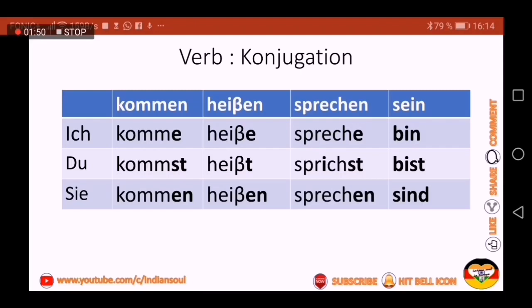And then you see this verb sein is totally different from all the verbs. So it has a different kind of conjugation and it changes completely. So with ich it's ich bin, with du it's du bist, and with sie it's sie sind. So right now we are working with these three pronouns only, but we are going to learn more. But right now this much is sufficient for us.